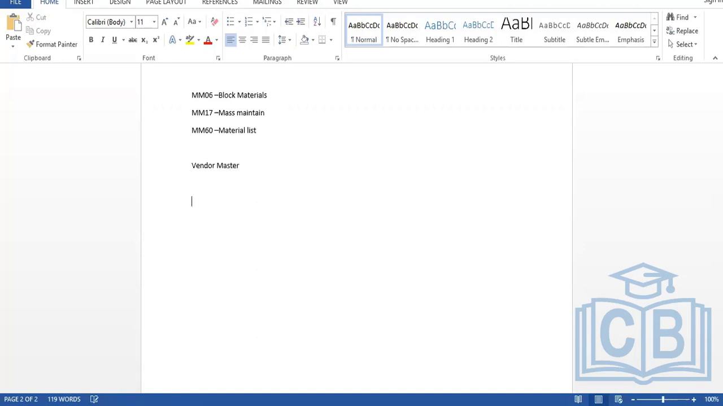What is meant by vendor? What is meant by vendor master, and vendor as we are using it here? A vendor is a person or a group of people who generally provide a service to us or procurement of this material.